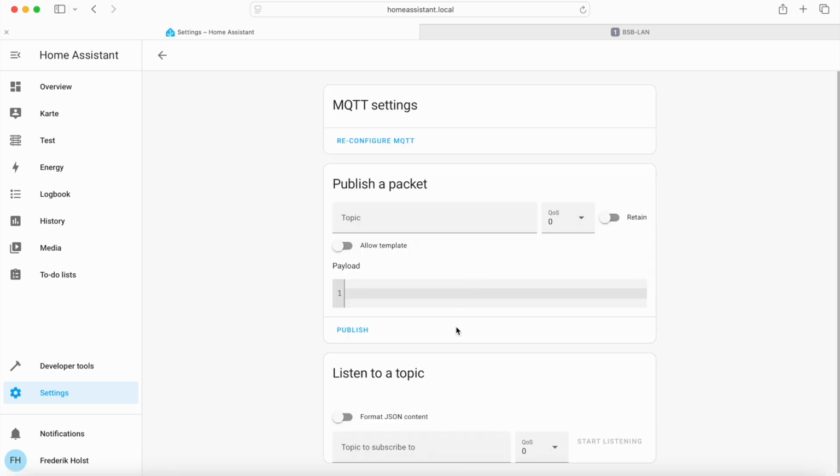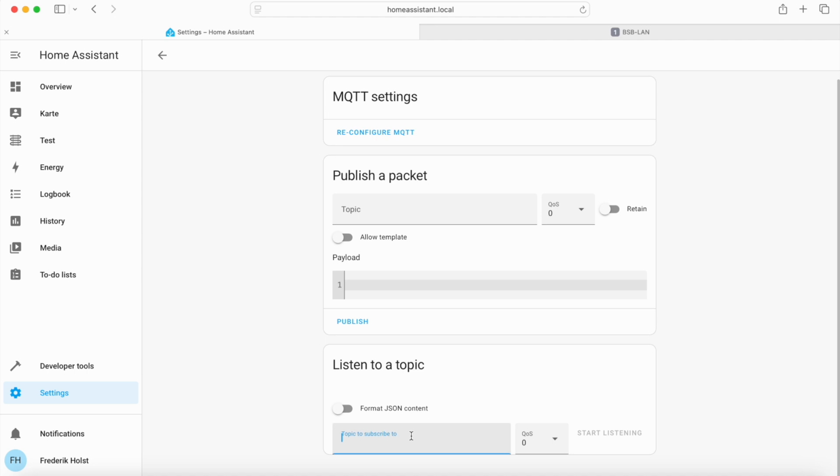Then click again on MQTT and select Configure and enter the topic you have entered in the BSB-LAN settings. In this case, it's BSB-LAN. Then click Start Listening. When later at some point the parameters are not updated correctly, go back here and check if listening is started properly.